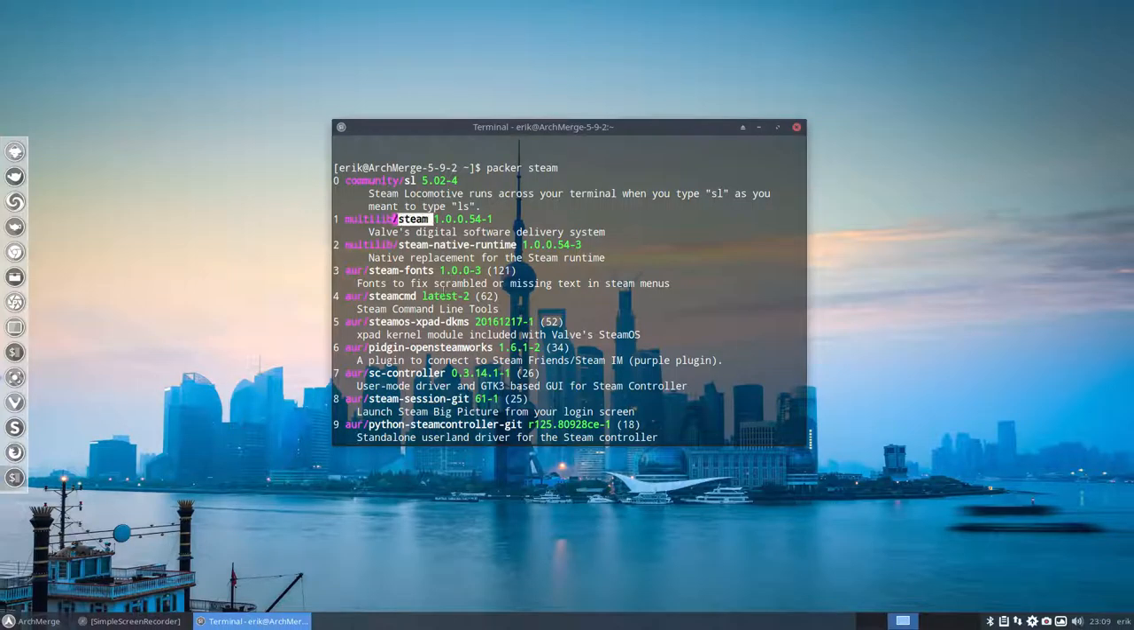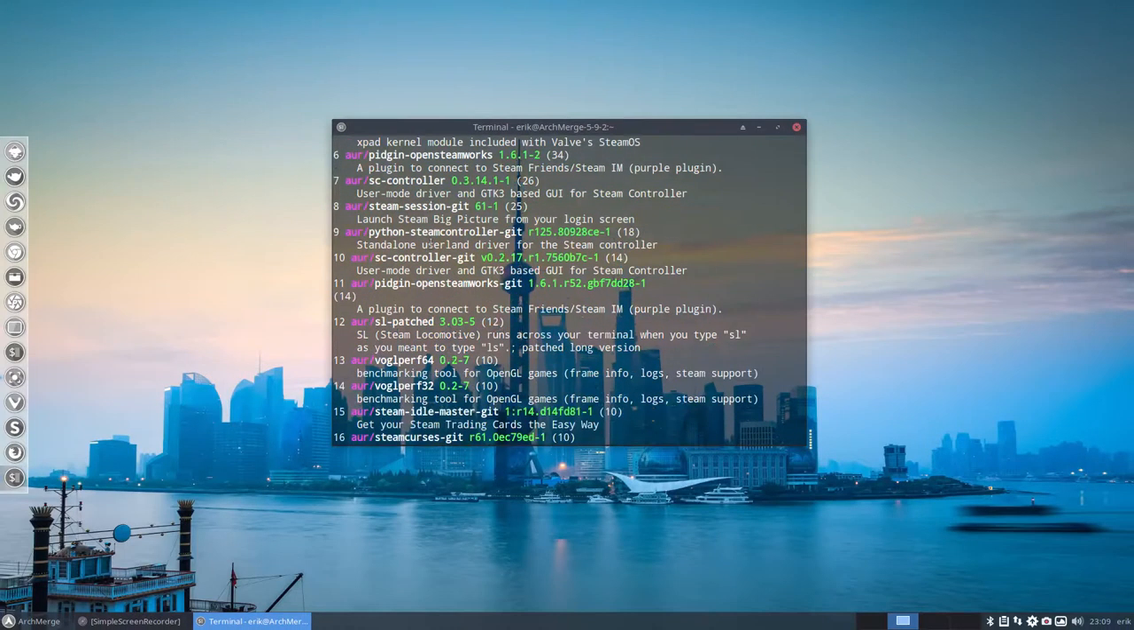We see this thing here, Multilib Steam, Valve's digital software delivery system. Looks good, and 1 and 2, probably 2 as well.